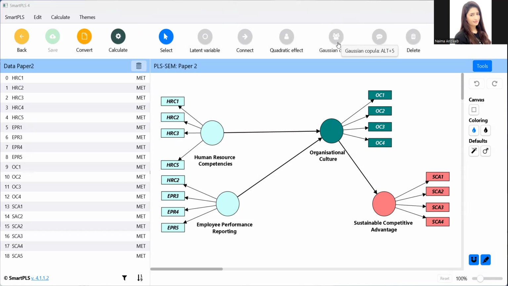Deleting an item in SmartPLS is not guesswork. It's a science which is backed by references and numbers. Every construct, every item has some criteria for AVE, for factor loading, for weights, for outer loading, for inner loadings. So in SmartPLS, you cannot delete your items without your references, without your justifications.